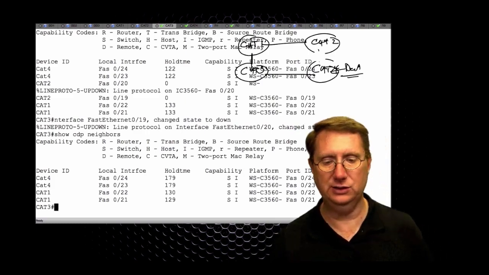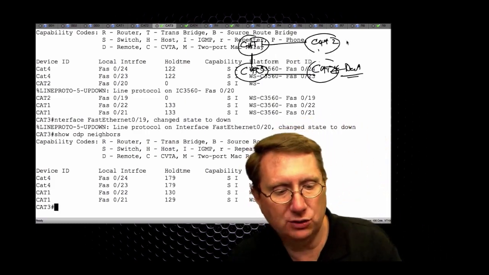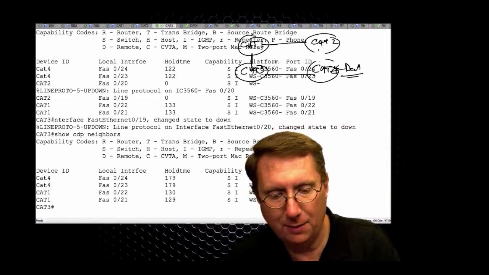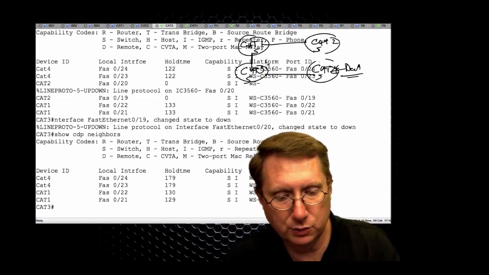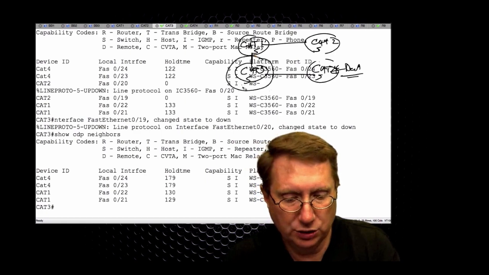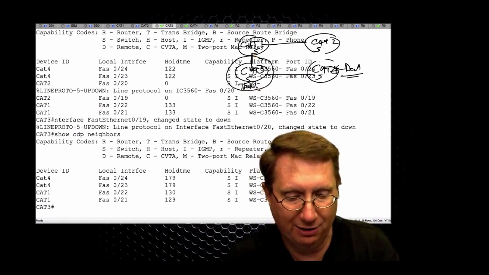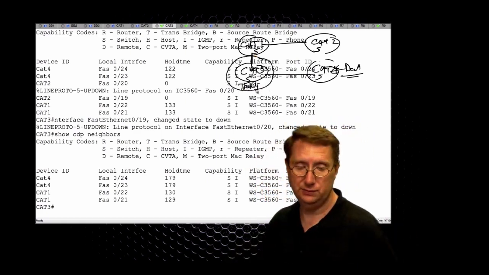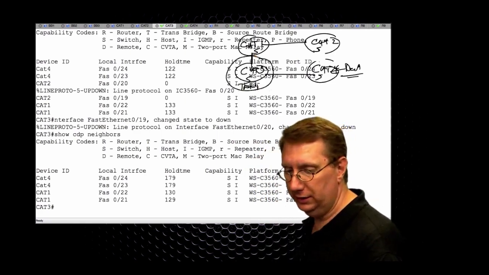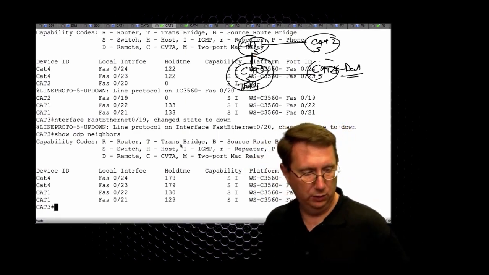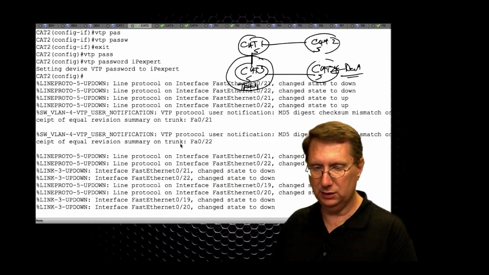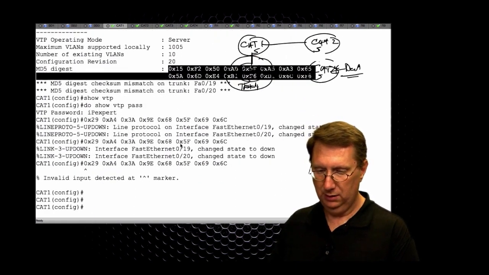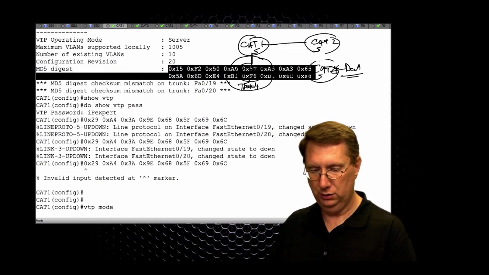Now what I want to illustrate here is, I'm going to make certain that everything in our config is operating as a server first. Server, server, server. And then we're going to change this one right here to what's referred to as transparent, and we're going to observe the differences. So first of all, let's look at that. We will make certain that everything is configured the way we want it. So we'll start at Cat 1, VTP mode server.